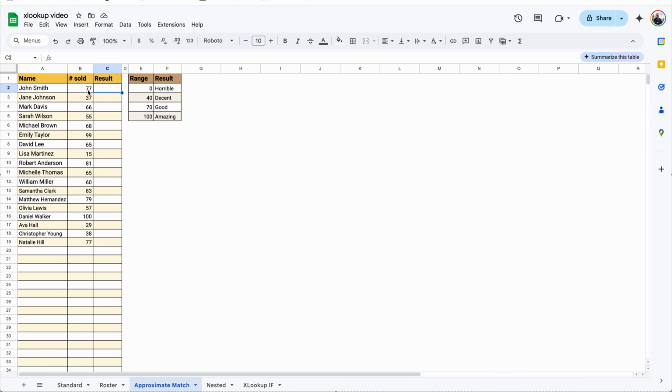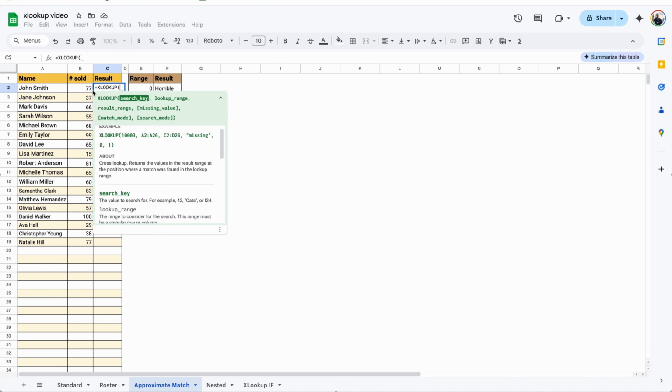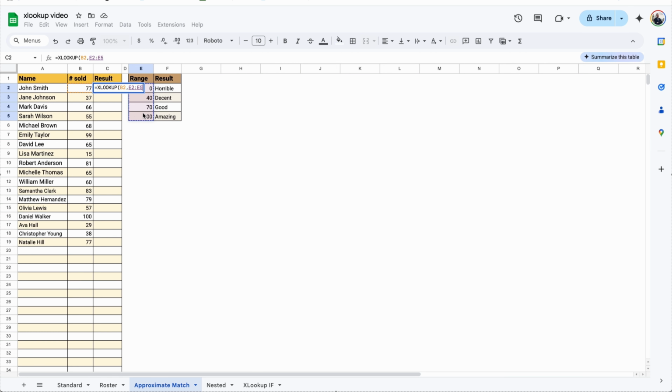And by default, it wants to look up an exact match. So let's say I want to look up the number sold, compare it to this range, and return whatever result is correlated with that range. If I were to go the standard route and type in =XLOOKUP, select the search key, select the lookup range, select the result range.